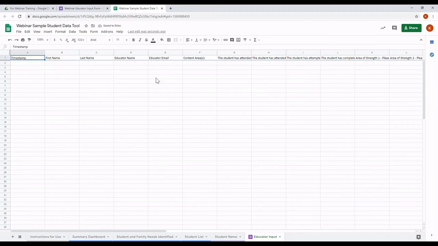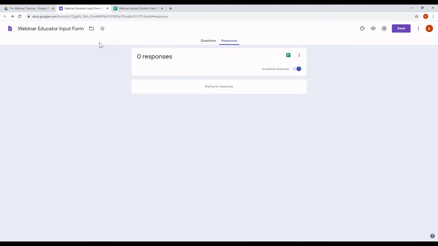As folks fill out the form, all of the responses will be auto-populated in this sheet so you can read each response. Additionally, as responses are submitted, you will see summary statistics and interesting aggregate information right here in the form under responses.